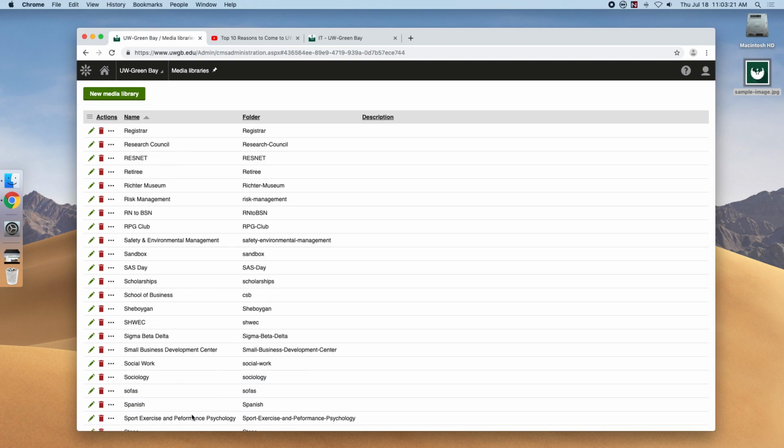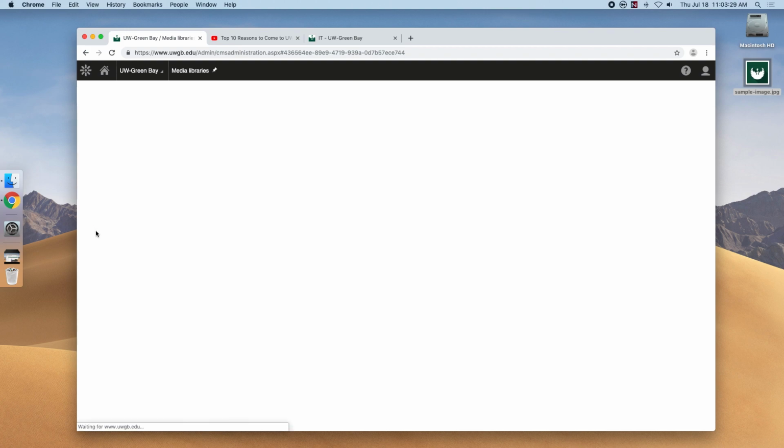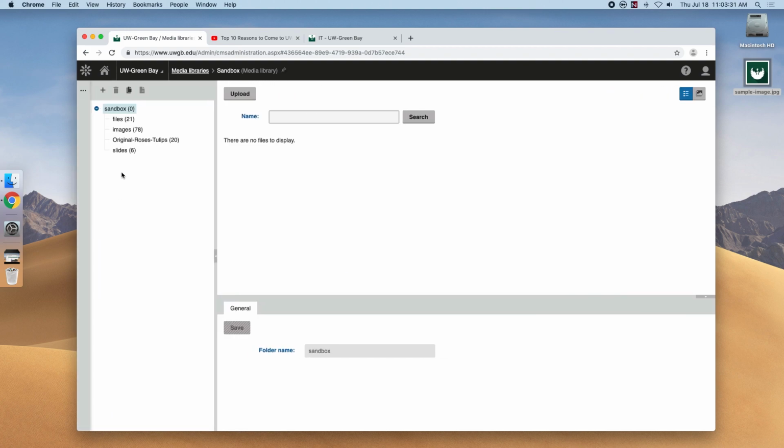Might be page 11? Page 11. If we click the green pencil icon to the left of the name, it will show us what's available in the media library. We have files, images, and slides for the slideshow widget. We can add new folders to the library if we select the plus icon in the top left folder.